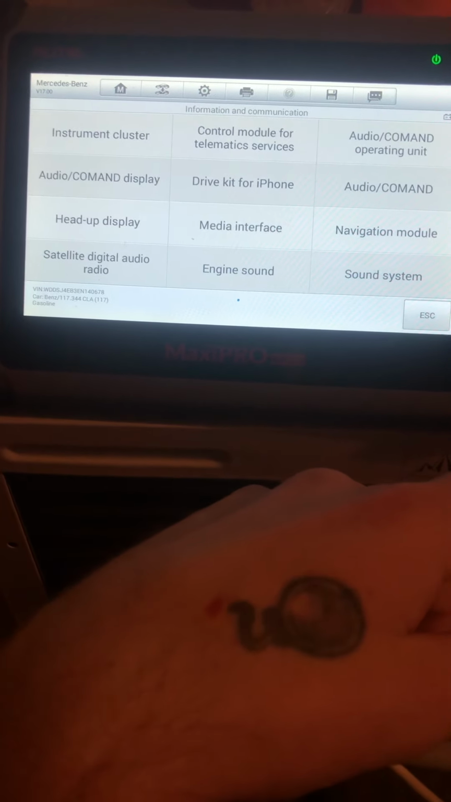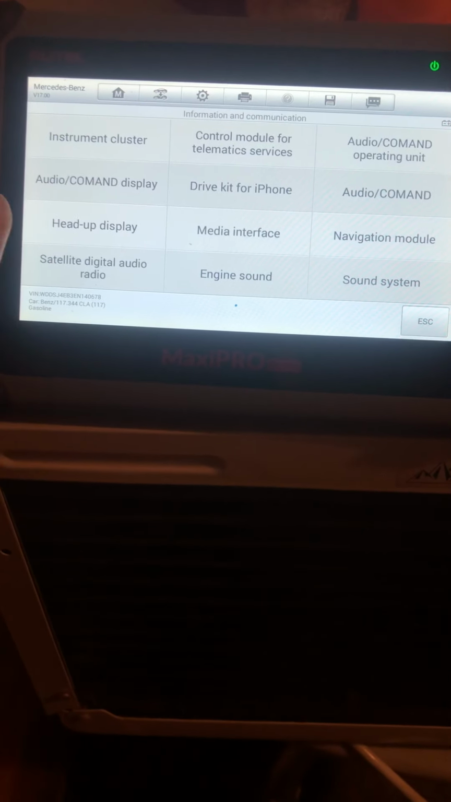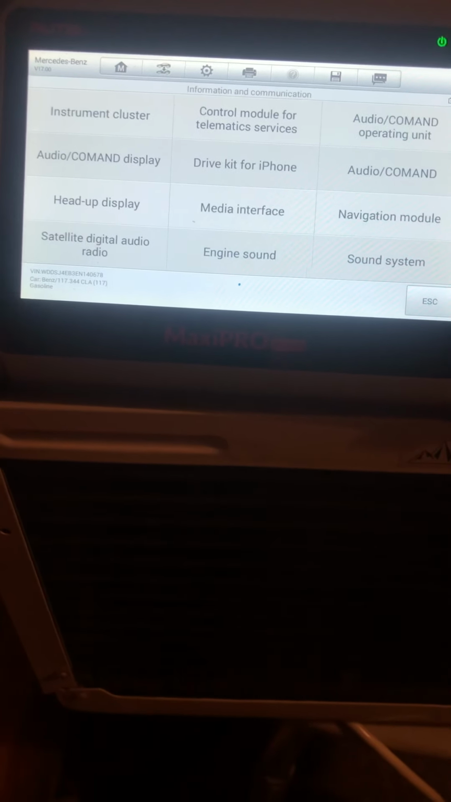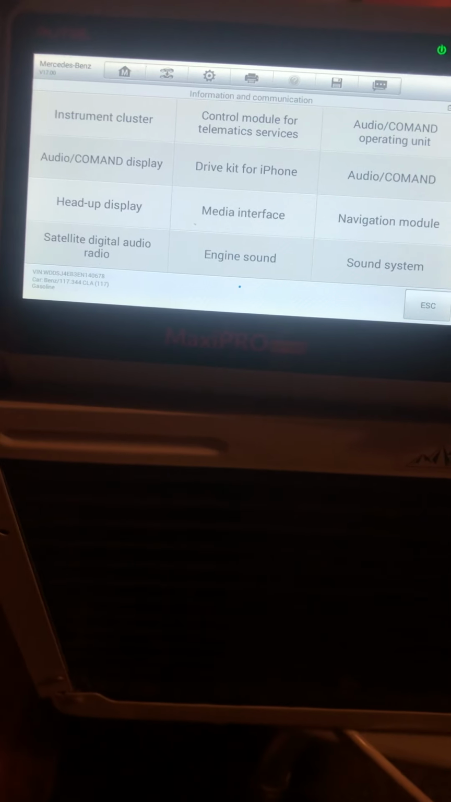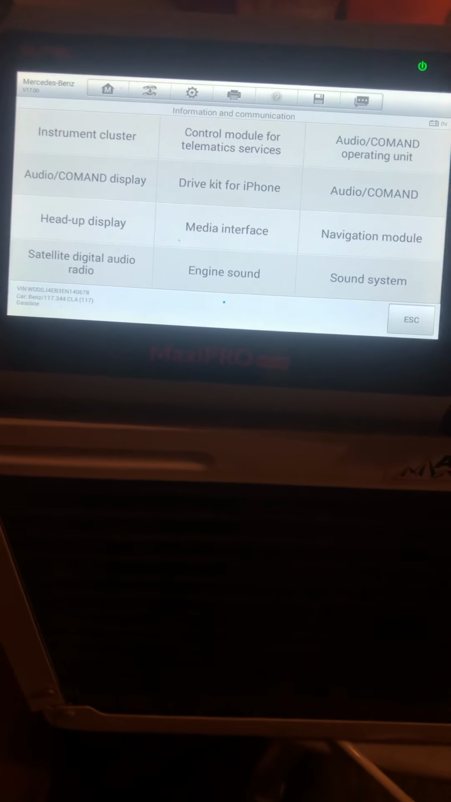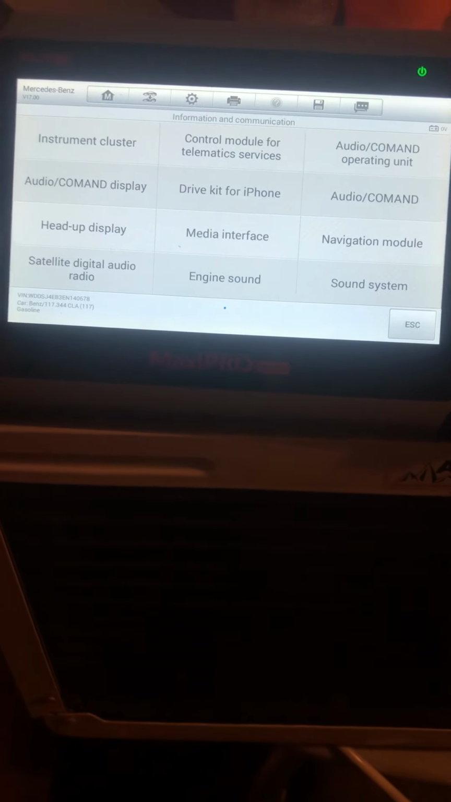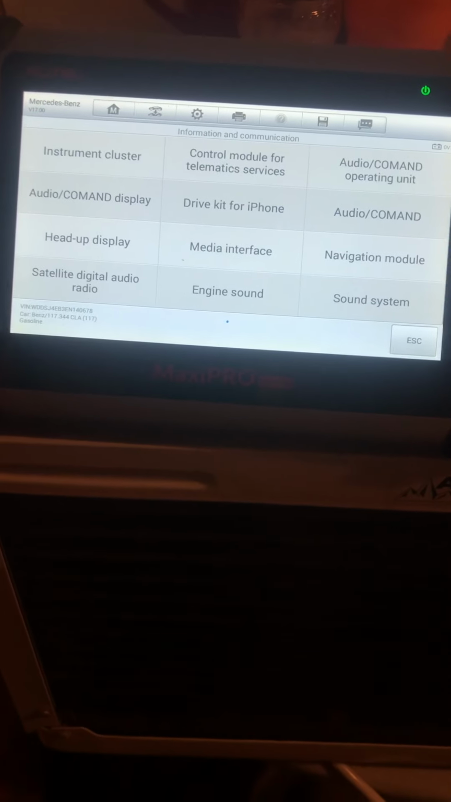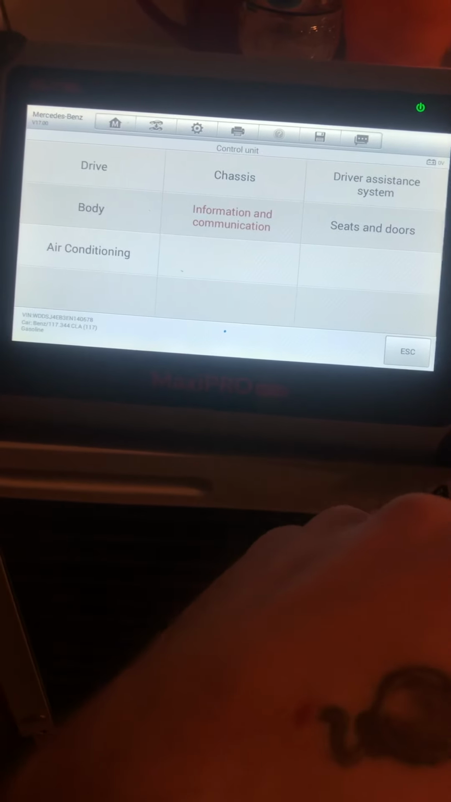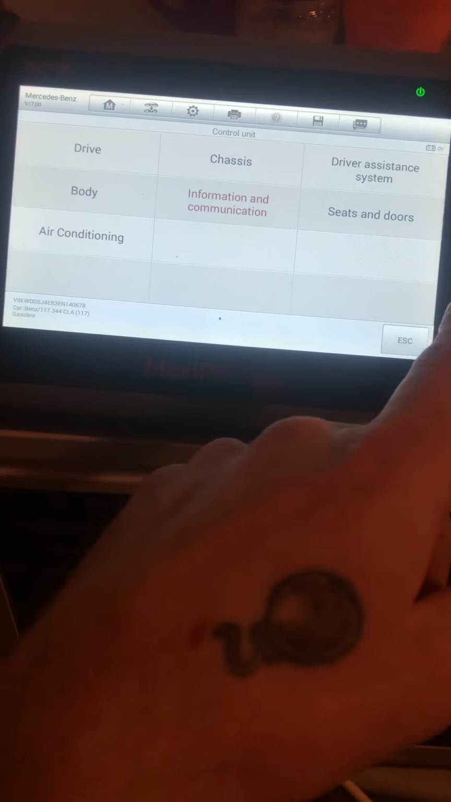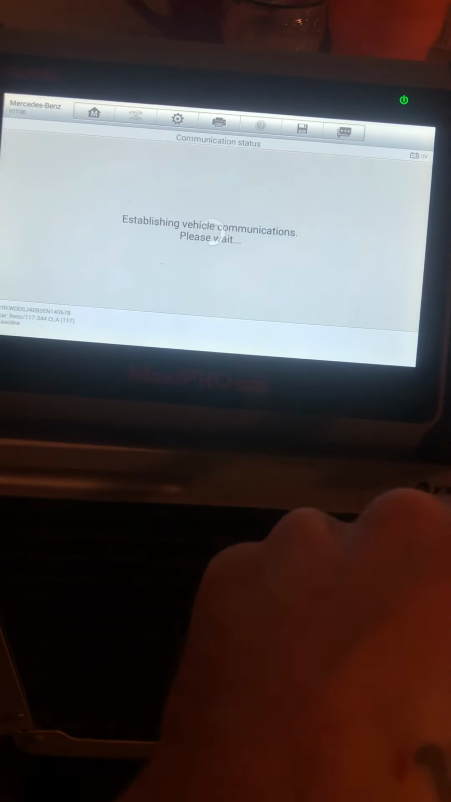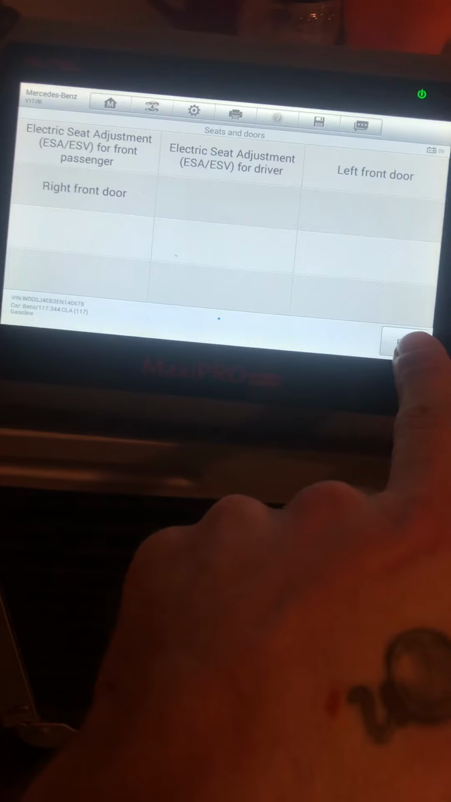But here's just that one thing, information and communication. We got the instrument cluster, audio and command, heads up display, satellite digital audio radio control module, telematic service, drive kit for iPhone, sound system, engine sound, audio command, navigation, media interface. It's all there. This thing does a lot. When I tell you, you can get into seats and doors, driver assist. But I'll take you guys to one more after this.